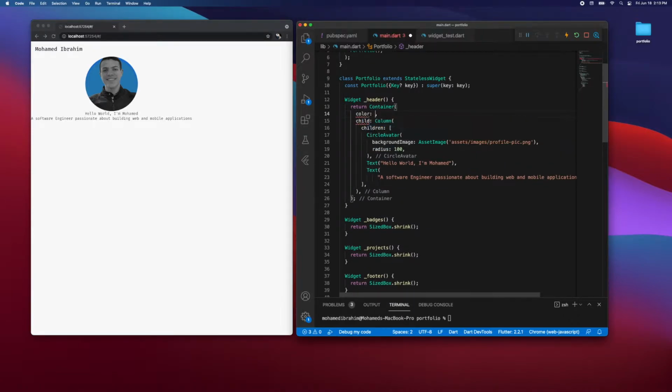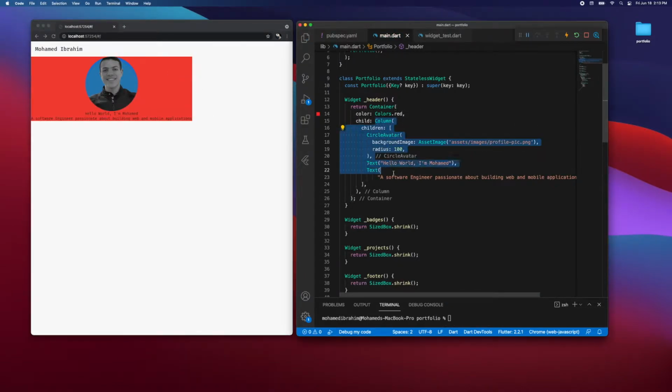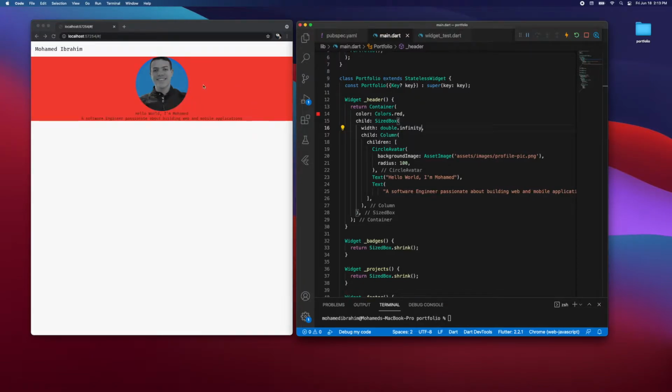And now I can give it a color of colors.red. What this will allow us to do is see what the size of the column is. So you can see that the column is taking as much space as what the content allows it to take. It's not taking the whole screen, but we want it to take the whole screen. So what we're going to do is wrap this column with a size box widget, and then we'll give it a width of double.infinity. So we want it to take as much space as it can. So now you can see that the column took the entire screen.